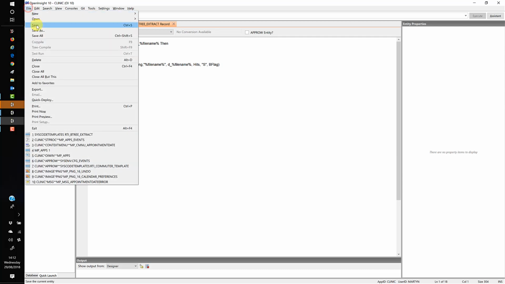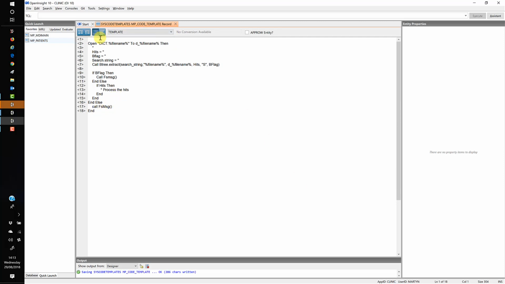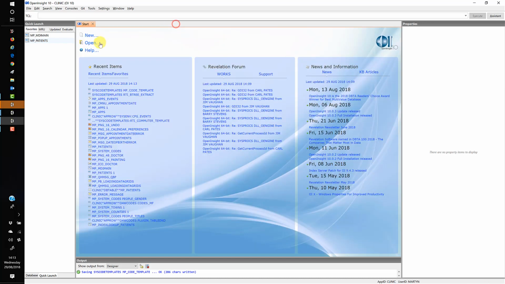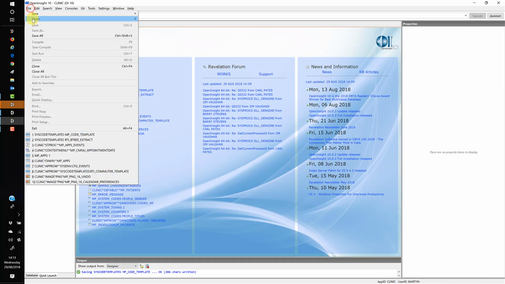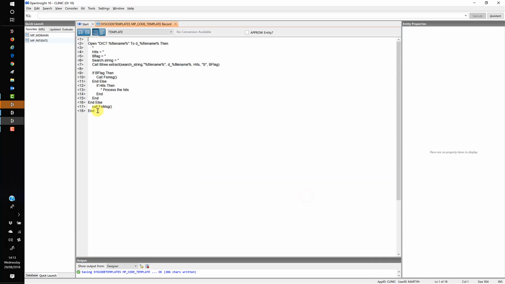So we do a File, Save As, and I'm going to save this as mp underscore code underscore template for no good reason. So we'll click OK to that. Make sure that we're working on that particular record. If you're concerned, you can easily close that down. File, Open, Record, syscode templates. If it doesn't show, do a refresh, and then you'll see that the MP code template option shows. So we'll do an OK there.